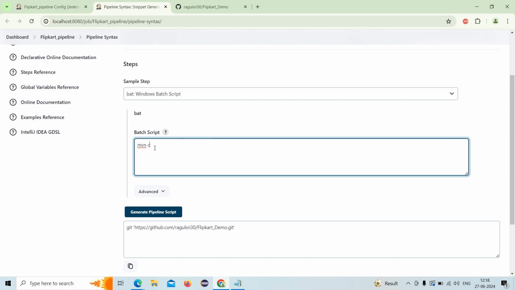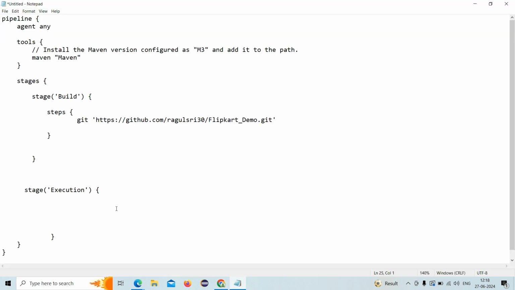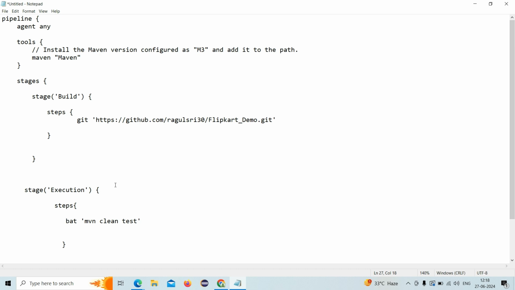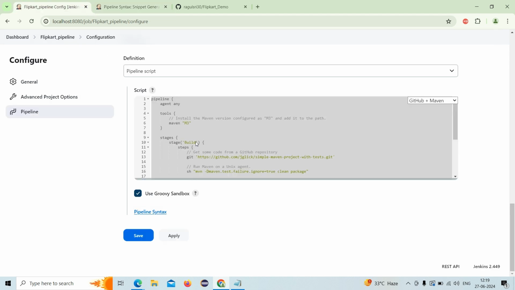Maven clean test. Then I'll click generate pipeline script. I'll copy it, then paste it. Okay, now we have generated a Groovy script. Let me copy the script and paste it in the script.